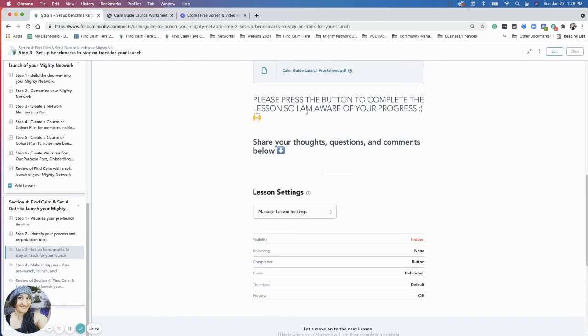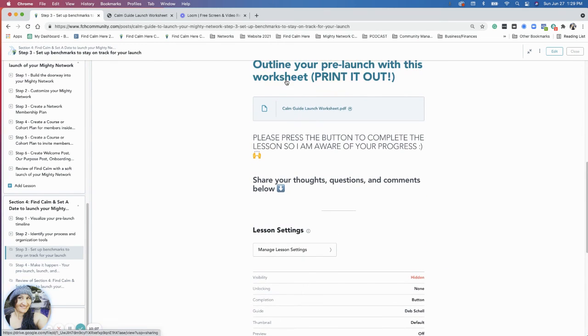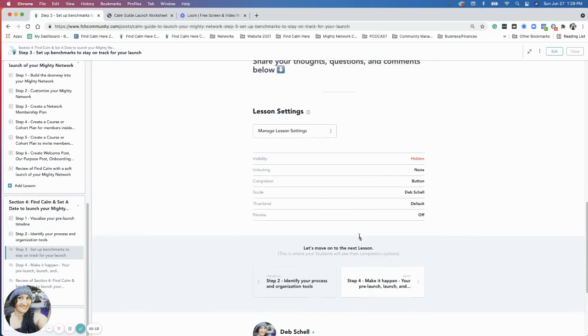I do have this launch worksheet in here, and you can print it out, or like I said, just fill it out on the computer, and then we're going to go from there.